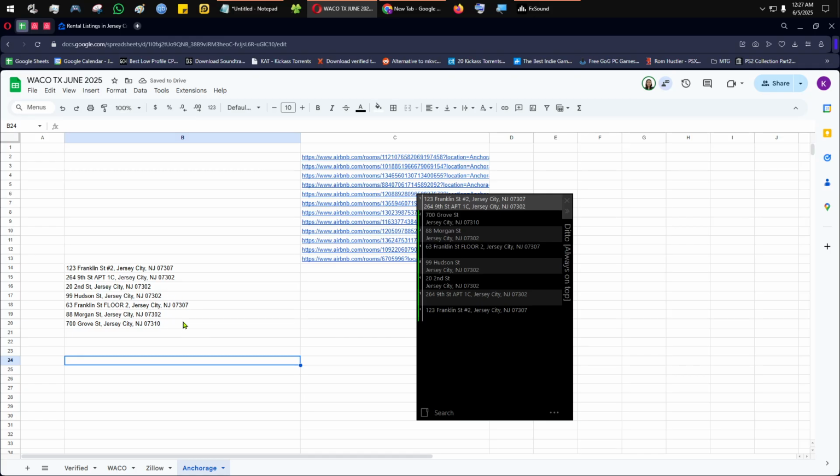So that's all for the speed gather method that we have been using. This should really help in gathering more addresses in a short amount of time.